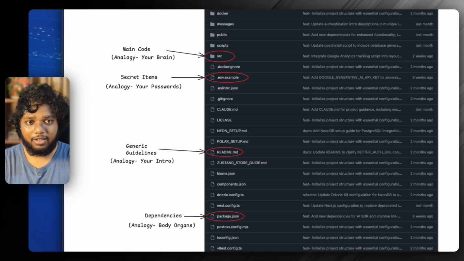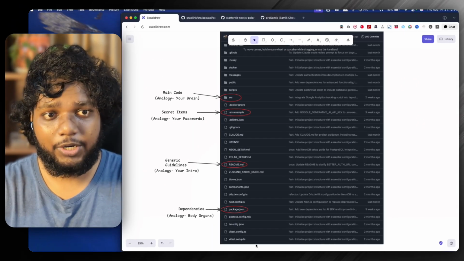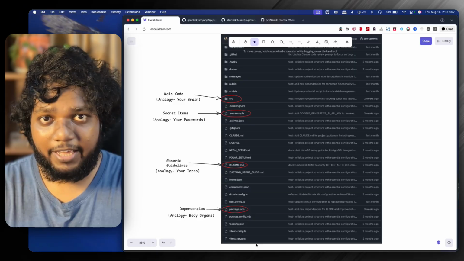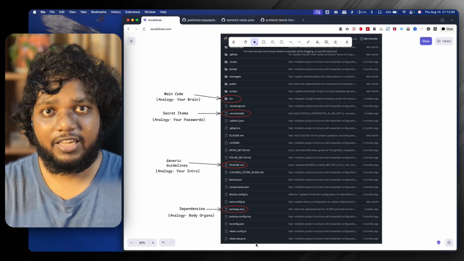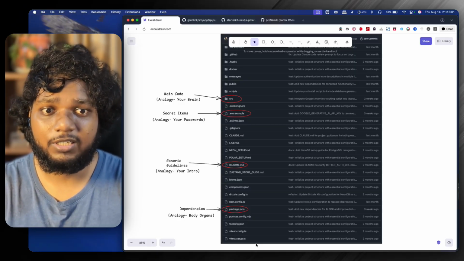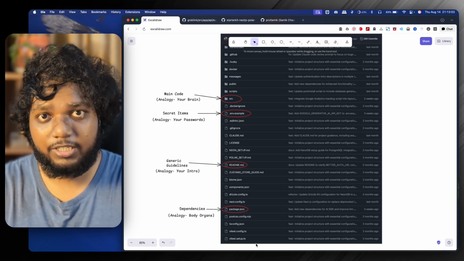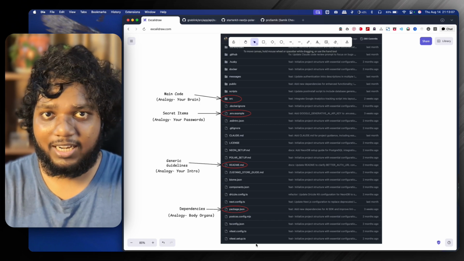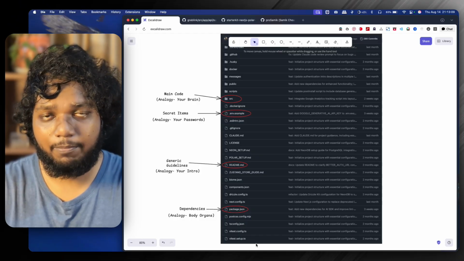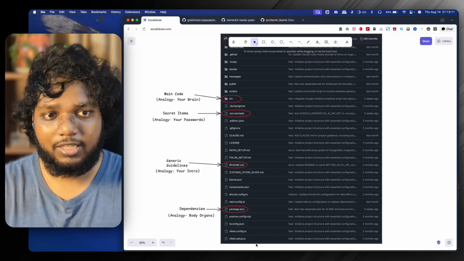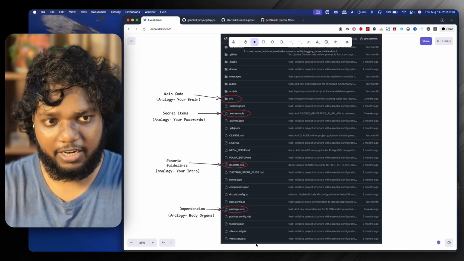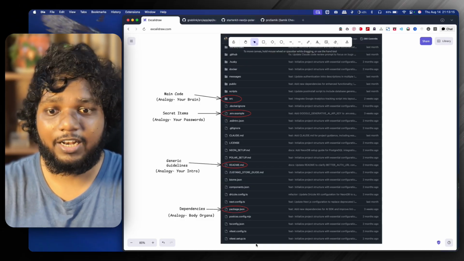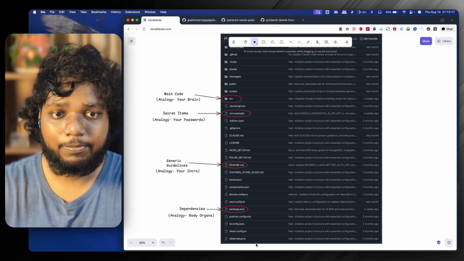Whatever secret items go into your application, for example API keys or any other secret items which you don't want to share with your customers but you want your project to have access to, go into env example. Not directly env example: we convert this env example to .env, but this .env.example is stored in GitHub. So you can obviously see it, and AI can also see and edit it.